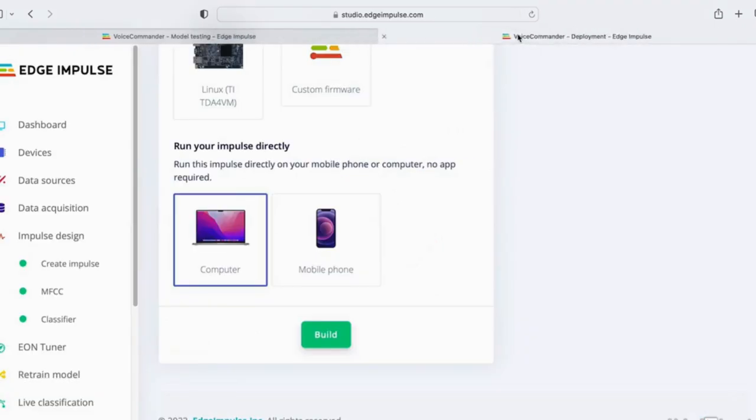So I just canceled that application, but it was actually responding to my voice, so it was recognizing the keyword. So at this point, I think we've tested our model out pretty well, and the next step is to actually deploy it to our development board.